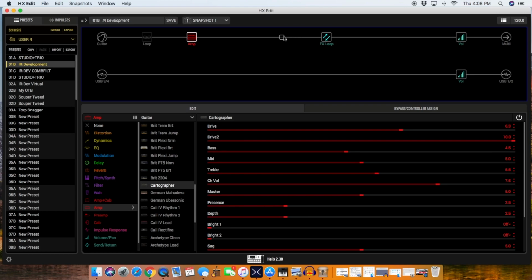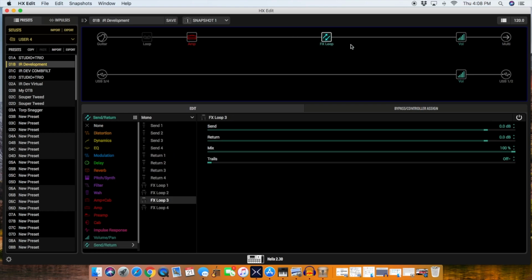And instead of a cabinet this time, I'm using an effects loop. And in the effects loop, I have some outboard gear that's operating as a cabinet simulator. And it sounds like this. Not sure that's how that's going to come out on the little tiny camera mic, but at any rate.